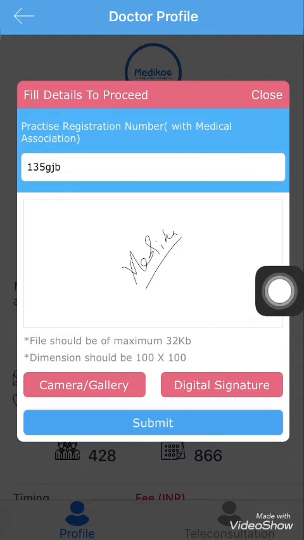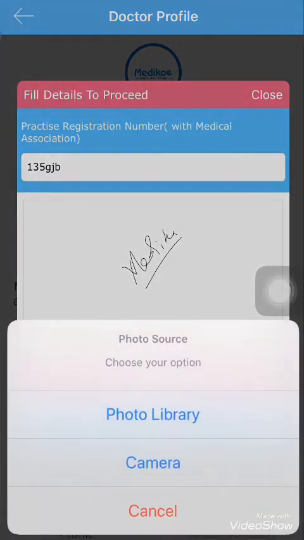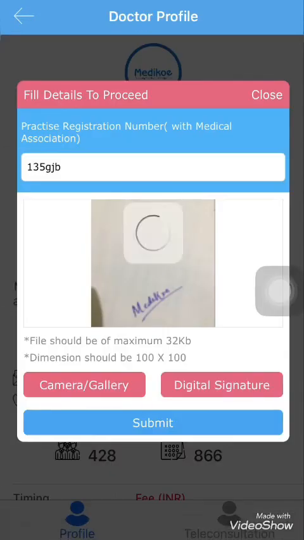Now for camera gallery, take a white sheet of paper, sign on that paper, and then click on camera gallery. Click camera and take a picture of it and upload it, and then submit it. Your signature will be updated.